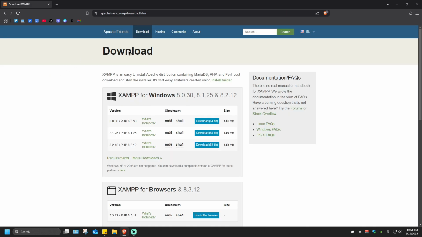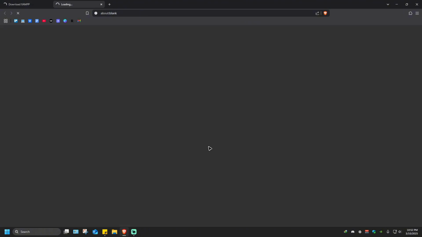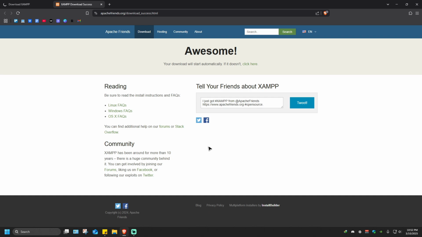Alright, now this page will pop up. What we're going to do in here is just select Windows. As the title suggests, we're going to install it on Windows 11. So as you can see here below, which is pretty much the latest, 8.2.12. So let's go ahead and download this one and wait for the page to load.